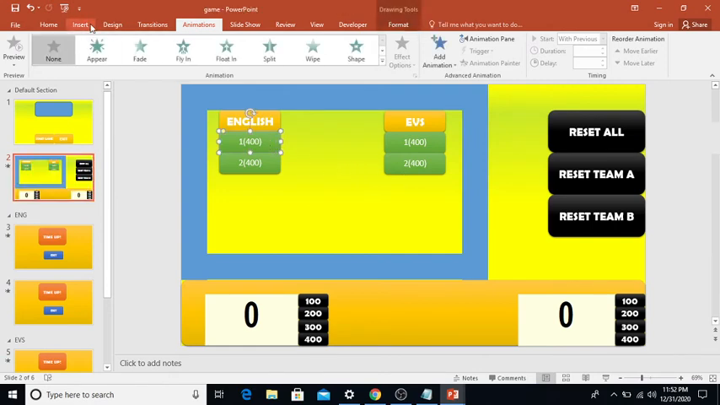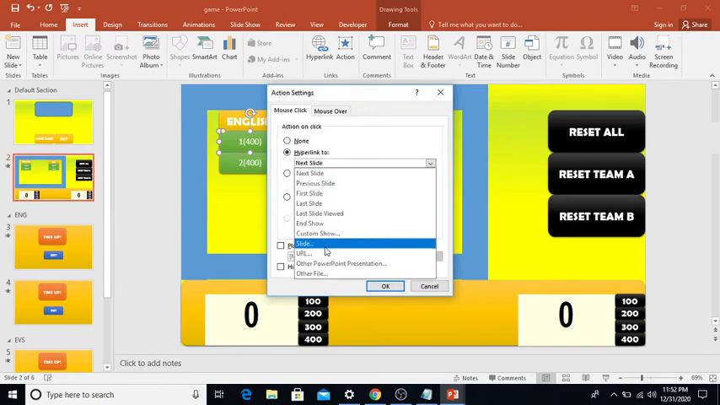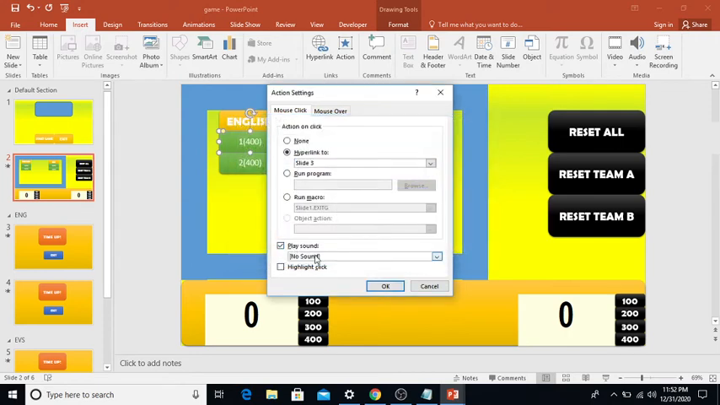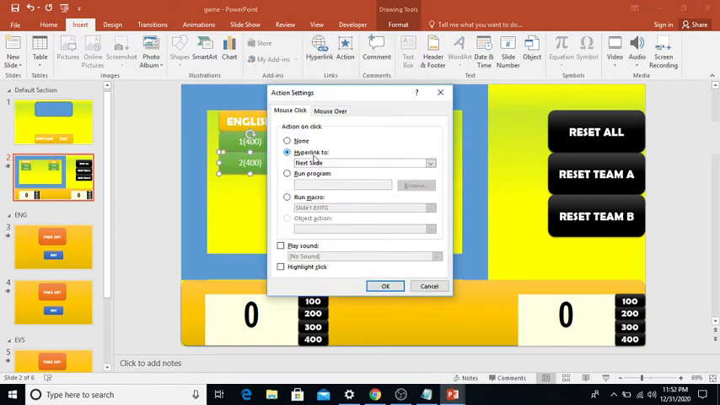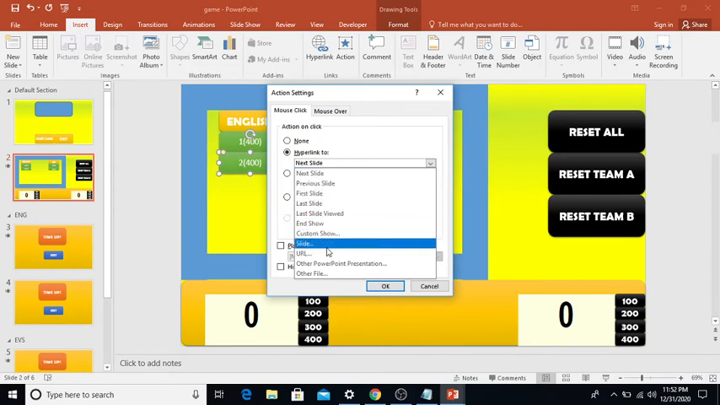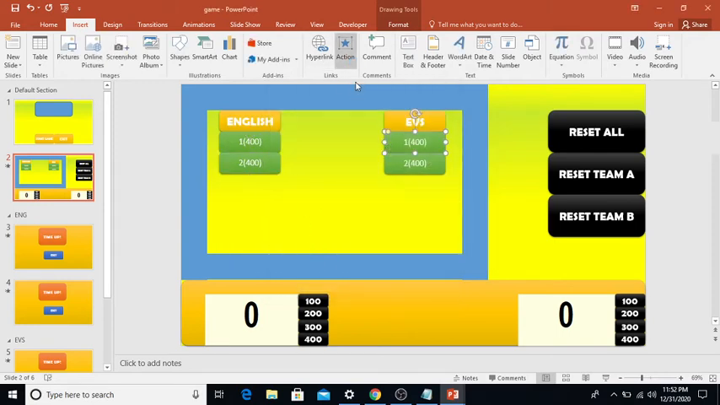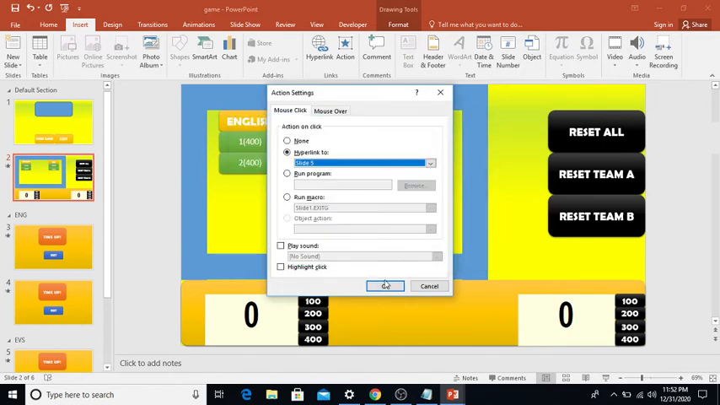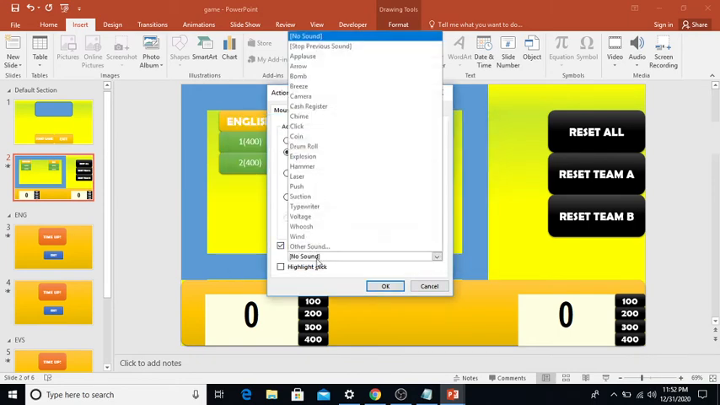Select this, go to insert, action, hyperlink to slide number 3. Select this, play sound, click, insert, action, hyperlink to slide number 4. Insert action hyperlink to slide number 5. Insert action hyperlink to slide number 6. Play sound click.